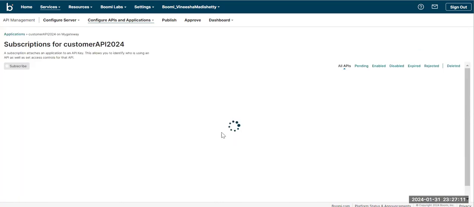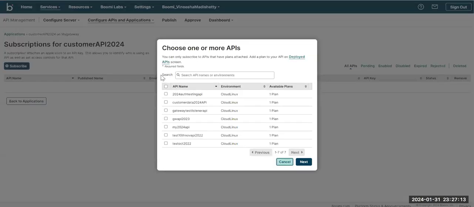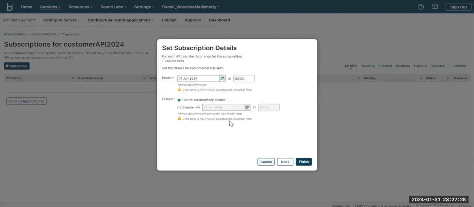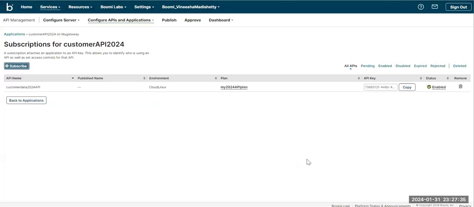You'll have to add your subscription here. You'll have to subscribe to your API from here. So customer data 2024 API. Let's click on that. And next, select the plan. Next. And here you can set up the range for the subscription, like when you want to enable it. I'll enable it right away. We'll get an API key here. We'll need to copy this key and use it later on.